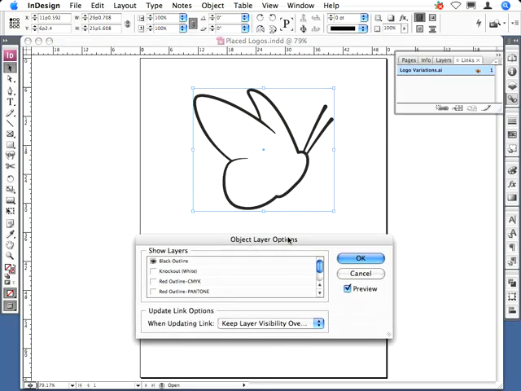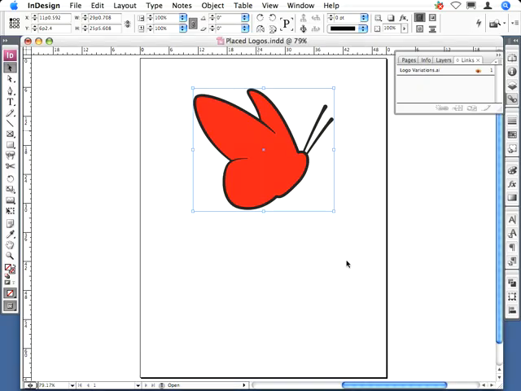I'll option-click, that's Alt-click on Windows, the red outline layer, which deselects the black outline layer and shows me the red outline version of the logo. If I scroll down to the filled logo version, I can option-click to reveal only that layer. So based on what we know about object layer options from the last episode, how would you picture this Illustrator file to be set up?